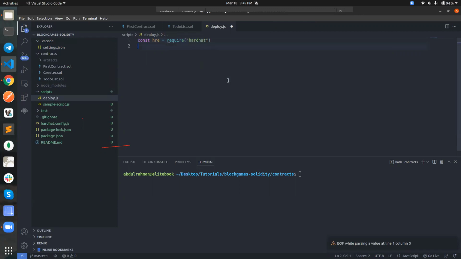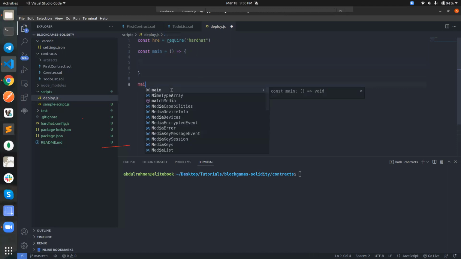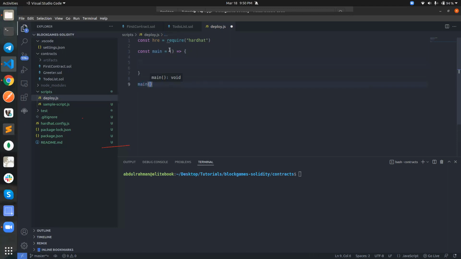So require hardhat. Then we'll create a main function. This is an arrow function, and outside of it, we'll be calling the function. It's going to be an asynchronous function because we'll be doing some async stuff inside there.